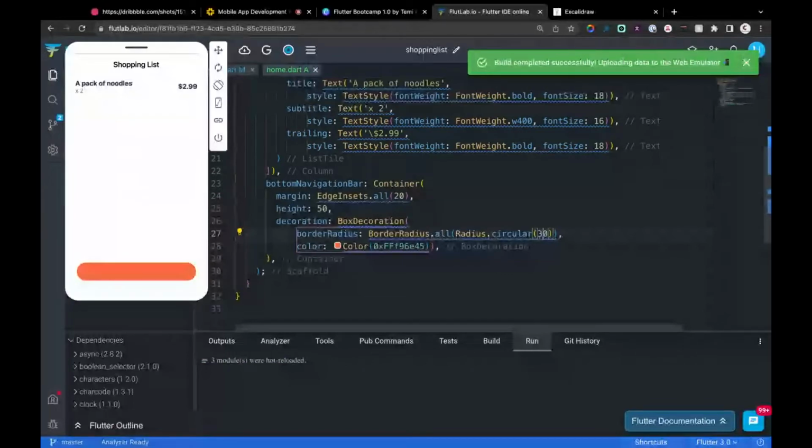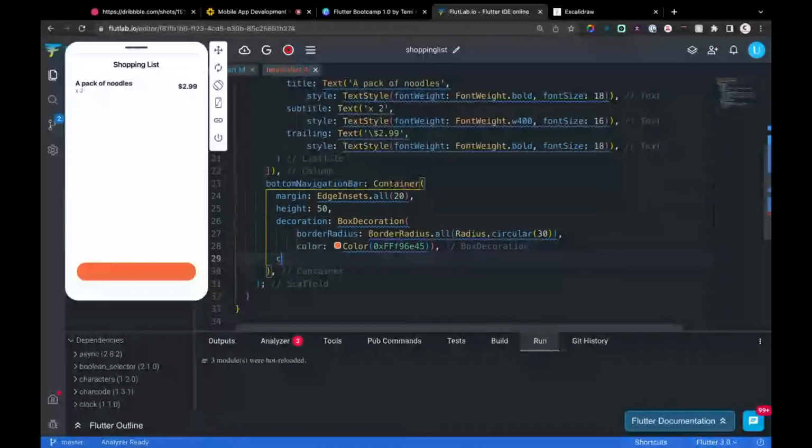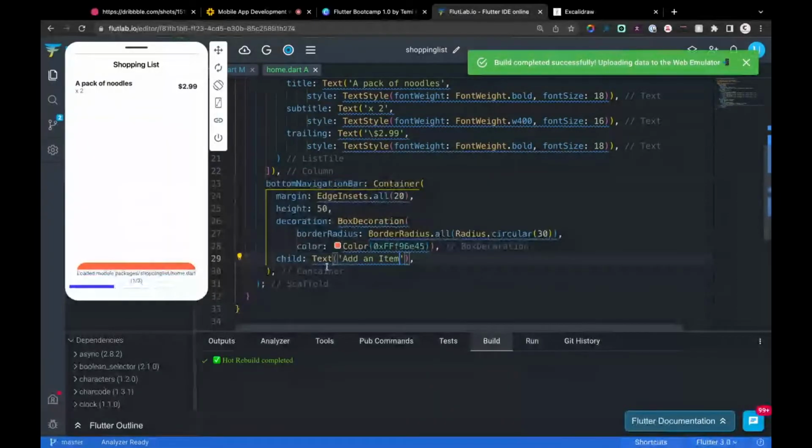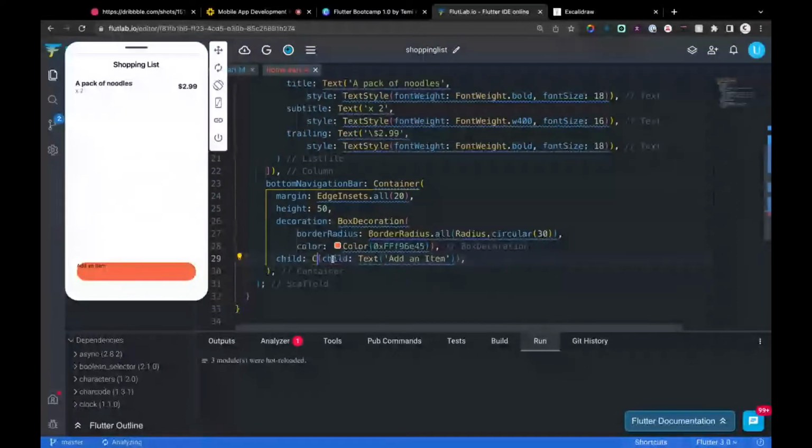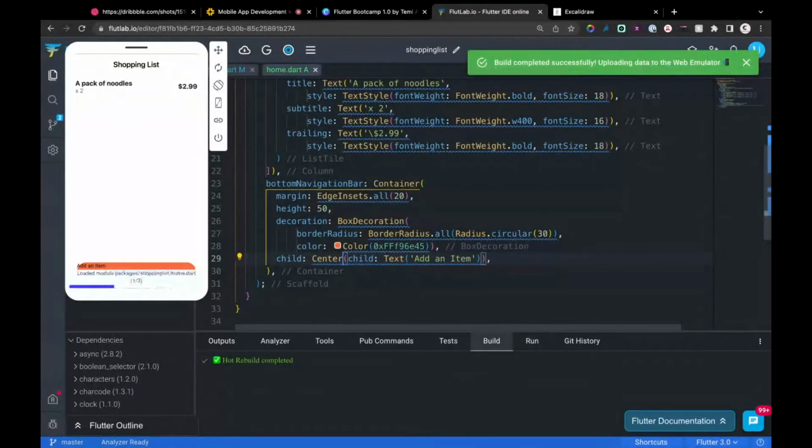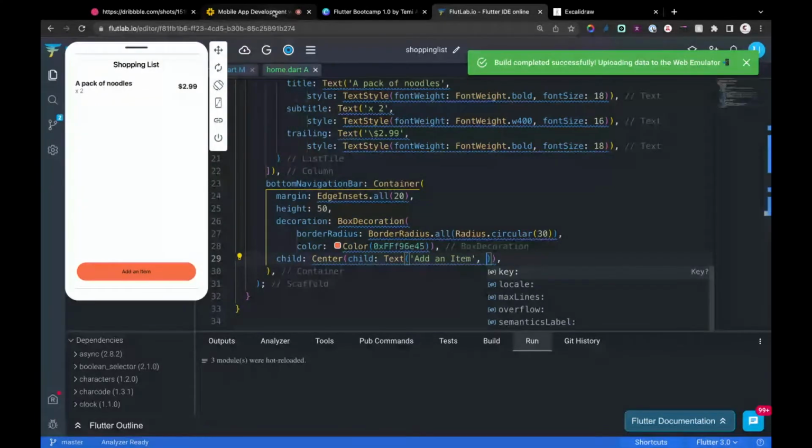So now we want to add the text inside it. So we give our container a child and say, add an item. So you see that the add an item is not in the center. I told you guys that you can wrap your widgets with center widgets to center it. Yes. We're still not looking good yet.